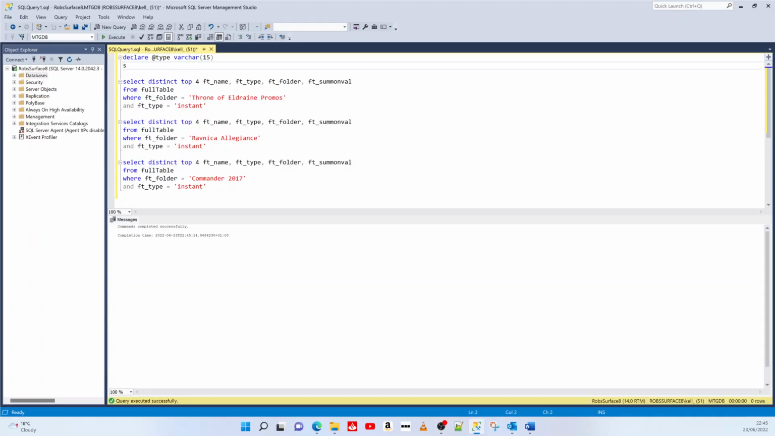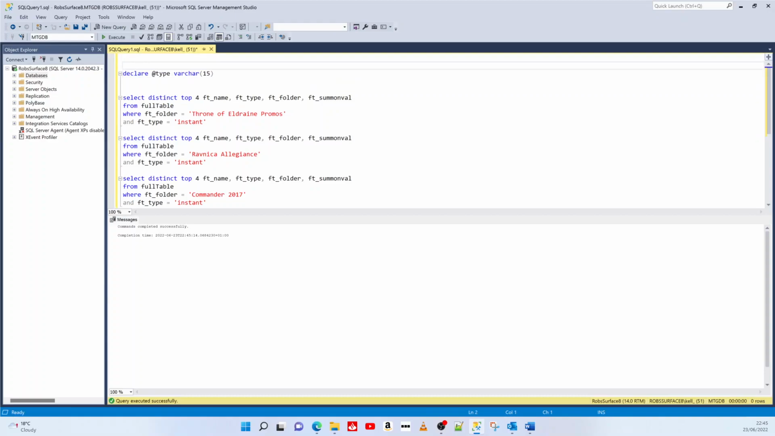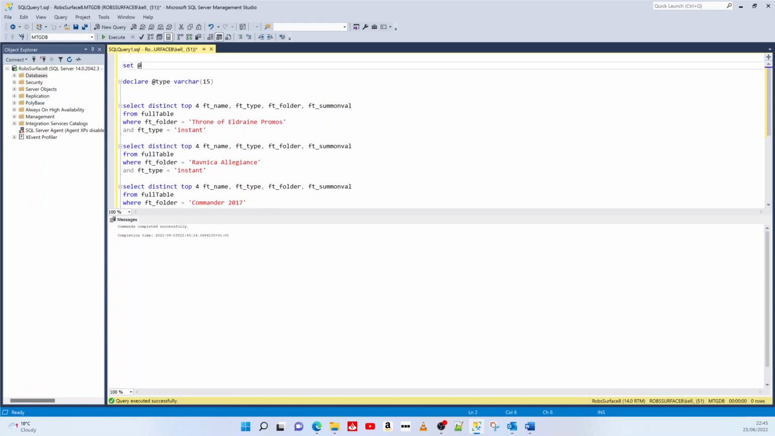If I want to give it a value, I do set, and then when I put @, it's going to offer me type because it knows, because of the line above, that type exists. Now, an interesting thing to note: if, at the top here, I do set @, it's not going to offer me anything, because SQL doesn't know yet, in the order of this piece of code, that this variable exists. So I can't add a value to it yet because it doesn't logically exist yet. So everything has got to be done in turn.